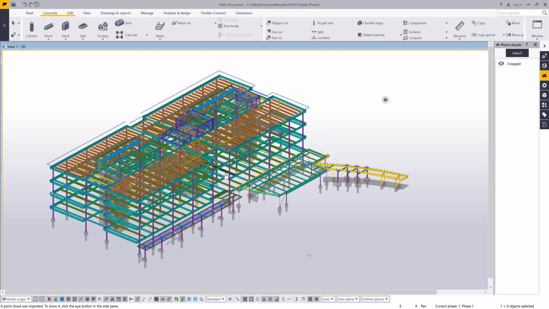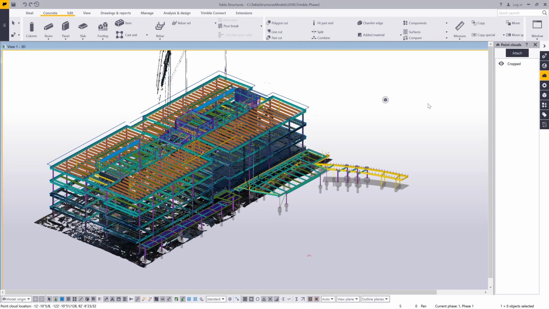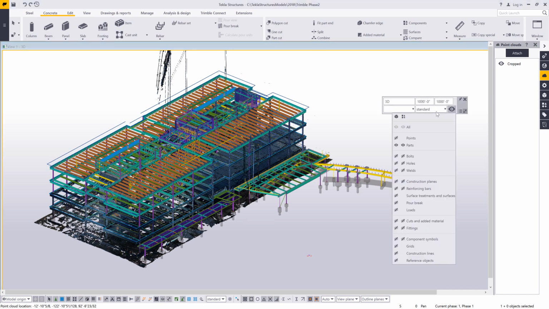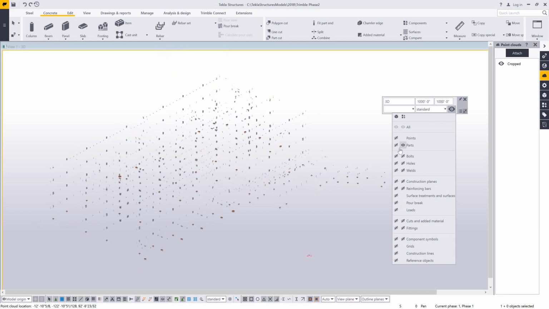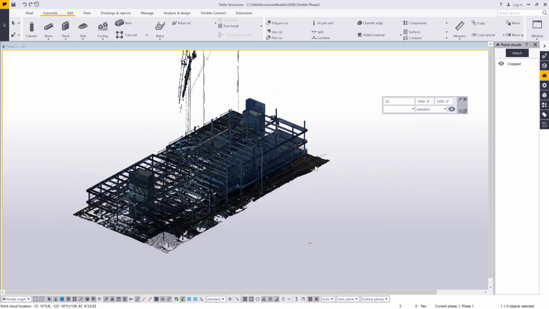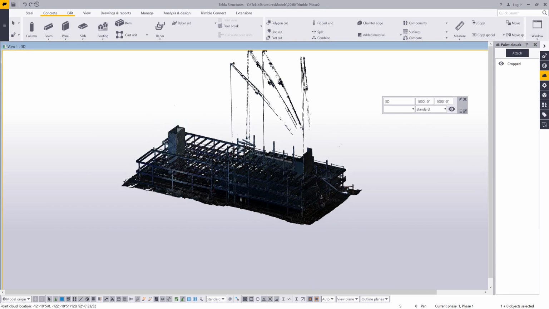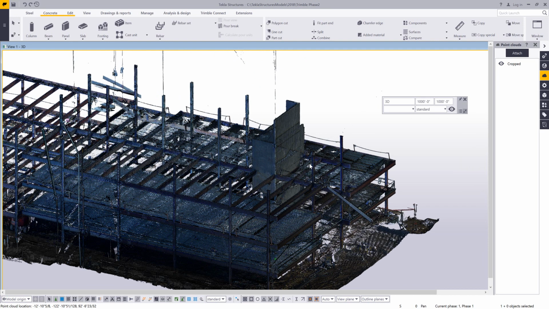It will go through and process the file, and then I can set that to visible within my Tekla model, and I can see it there in this shaded area. For additional clarity, let me turn off the model just so we can see the point cloud. So we can see it there. Again, we can spin this around, zoom in, and take a look at different things.